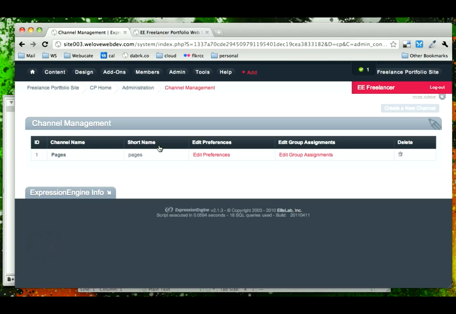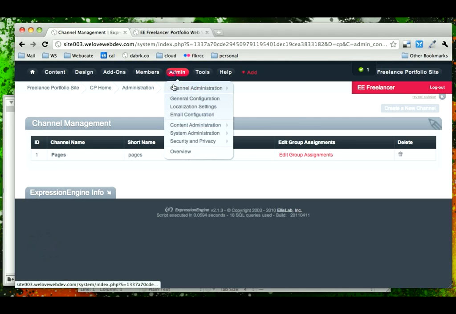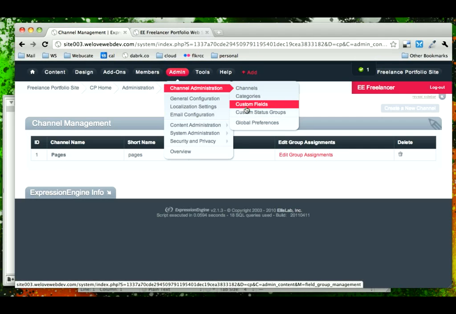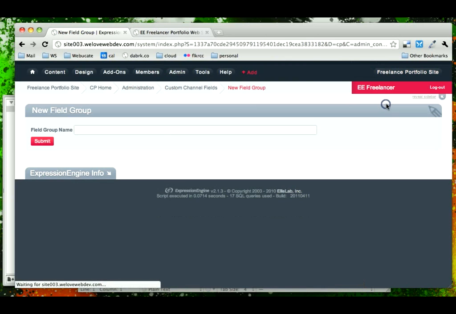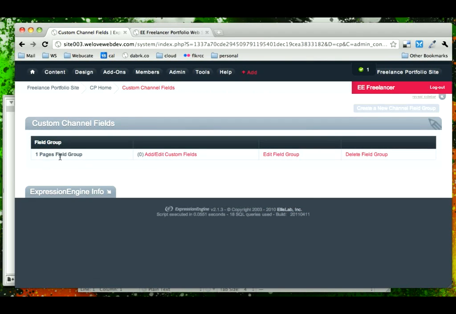The next step we have to do whenever we set up a channel is we have to come in and create custom fields for that channel. So now we'll go in and we'll create custom fields for our page group. We're going to name this set of custom fields Page Fields Group, and it's a good idea to include the name of the channel that you're creating the fields for. And now we see that we have one field group created. It's our pages one. We could edit it, we could delete it, but let's go ahead and add custom fields to this.